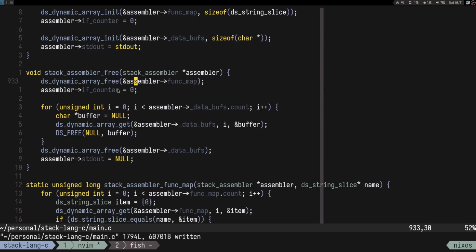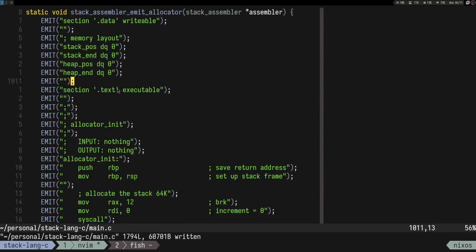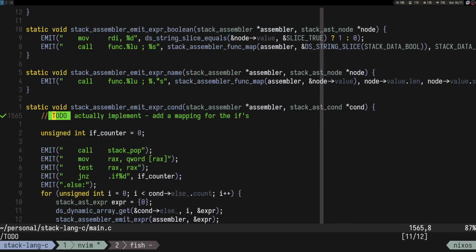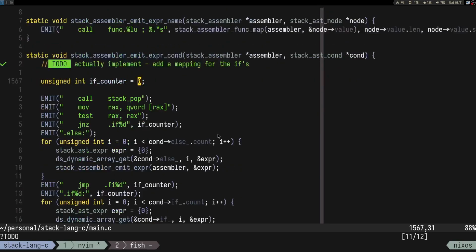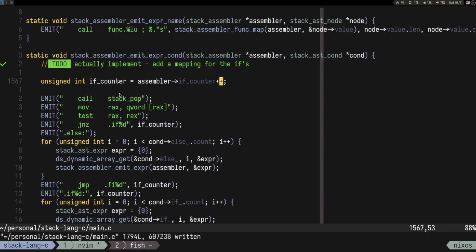Okay, so now if we go back to our if statement, right, I guess here we could just say that we take the if counter from the assembler.if counter, right? And yeah, let's do that, assembler if counter, and we also increment it, right, because we found an if.